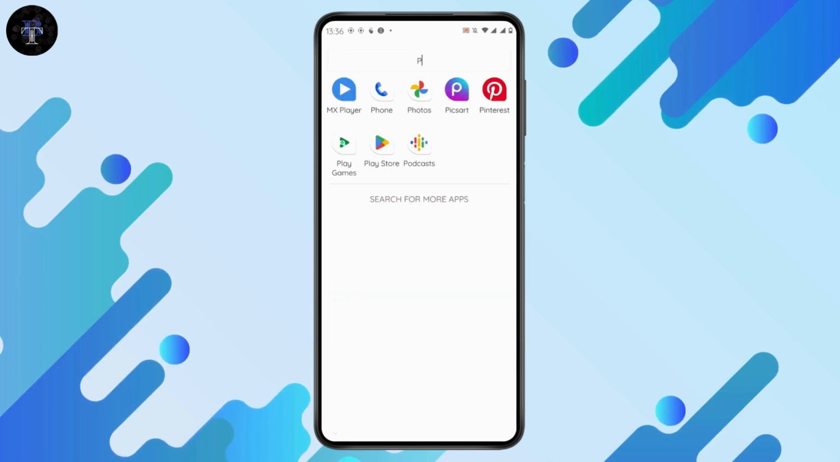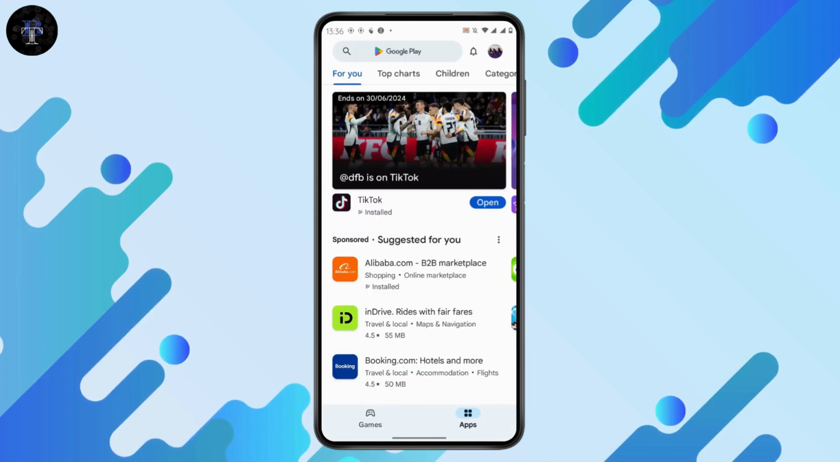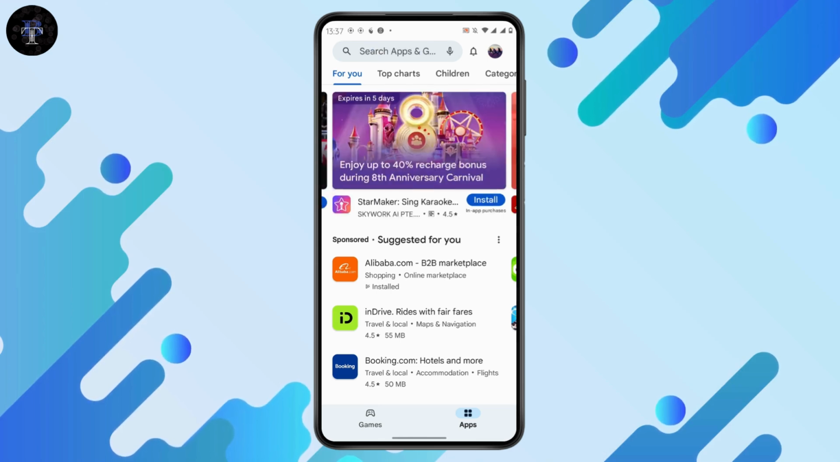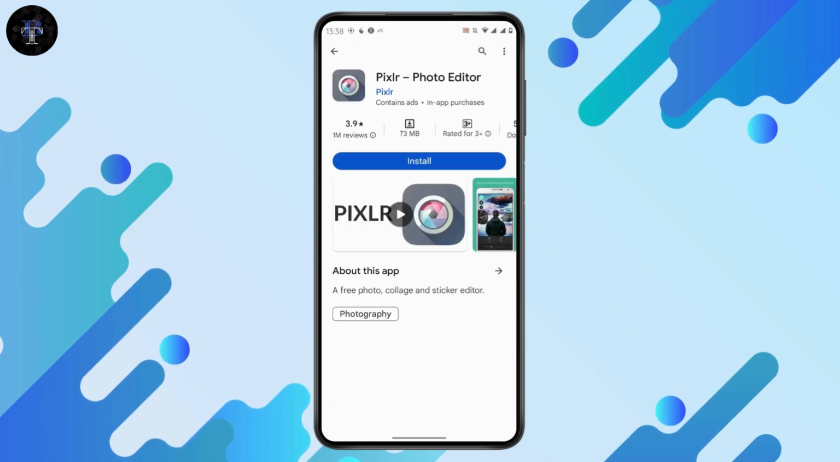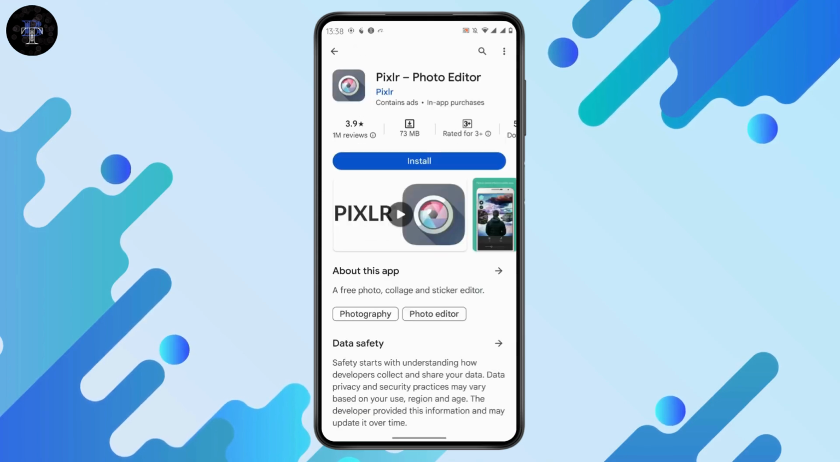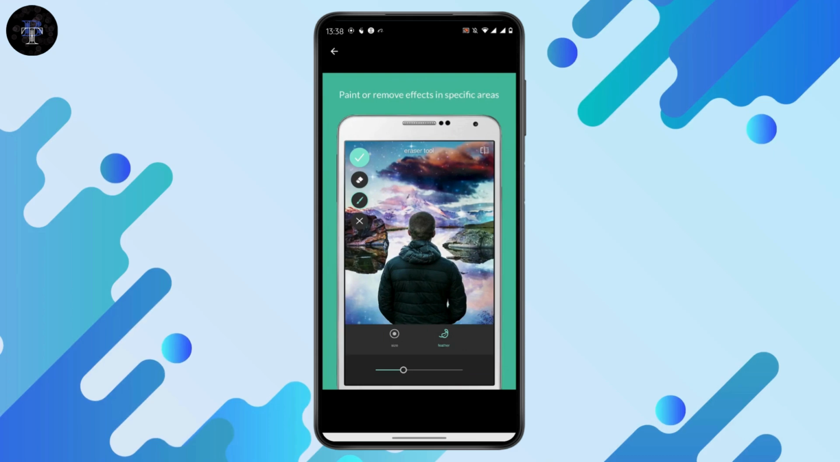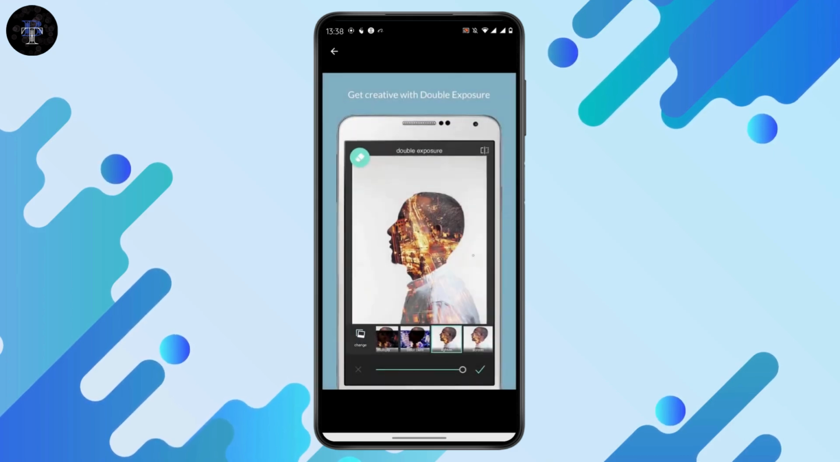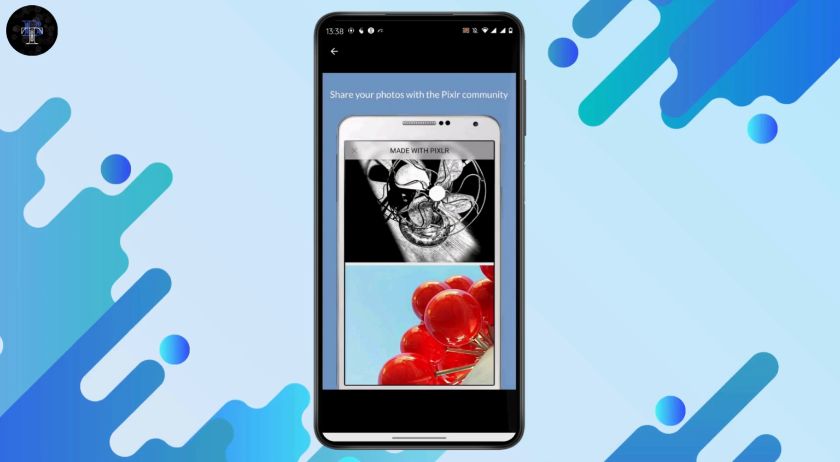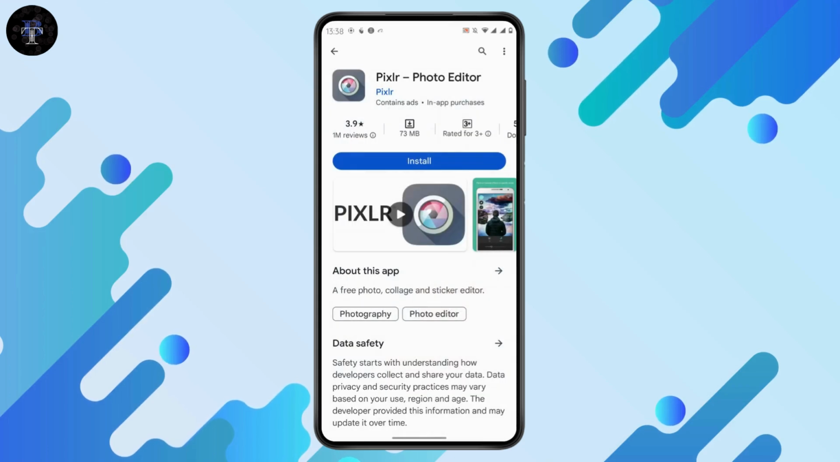Simply open up your Play Store application, and after opening it, you can download Pixlr. In the search bar you can search for Pixlr. After searching for Pixlr, you will find this application. What you have to do is simply install it, and after installing this application, you can add stickers, cool emojis, photos on your video. So just go ahead and do this, and you can add cool stickers on your photos.